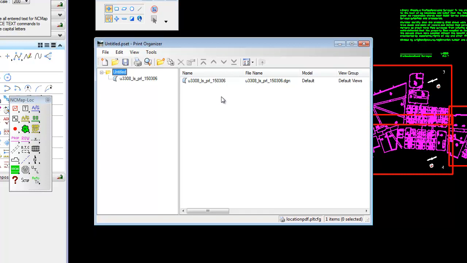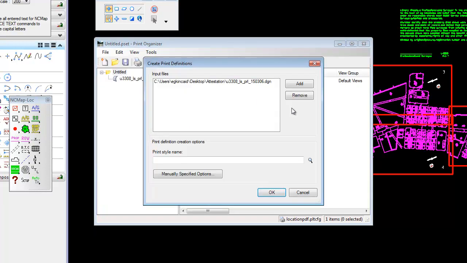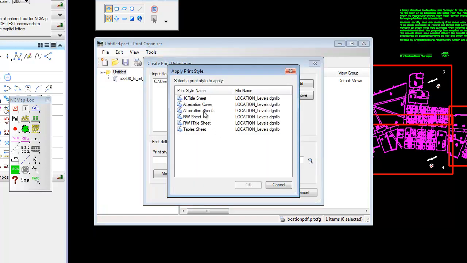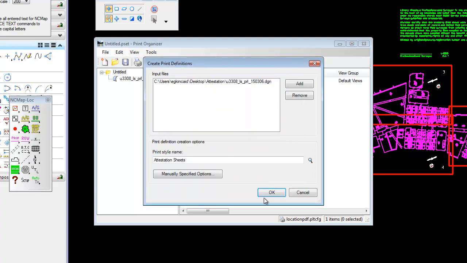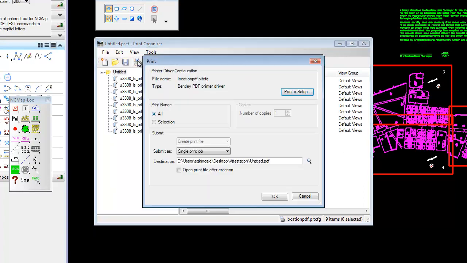Now we want to add all the subsequent sheets. So we can simply do the same thing that we just did, only here we're going to say Attestation Sheets. When you hit OK here, you'll see that it populates with all the different sheets. So what you can now do is go ahead and print that.